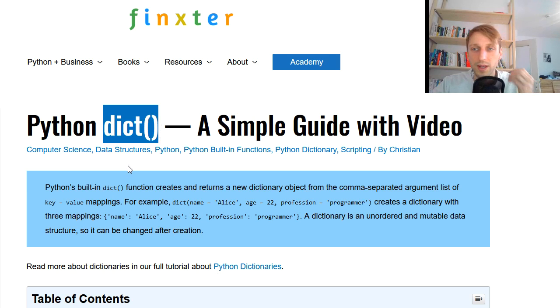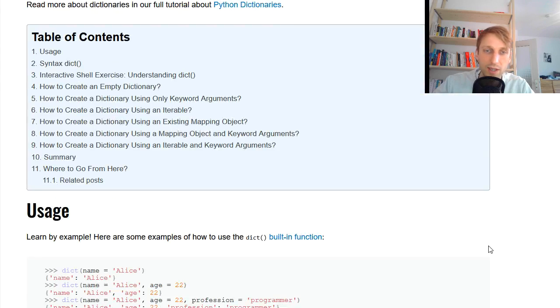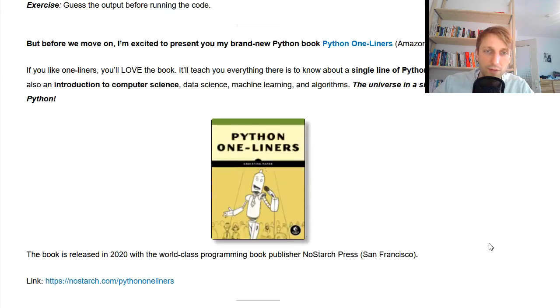So the dict function or method creates a new dictionary. And it returns a new dictionary object, and you can use it in different ways to create a dictionary. So it makes sense to quickly go over the different ways of creating a dictionary with it. So let's dive right into the different ways of using the function.